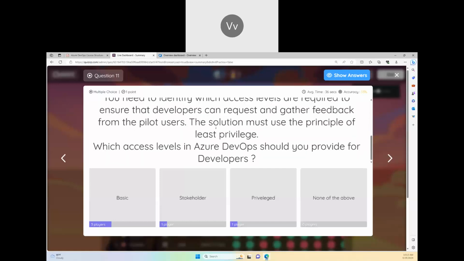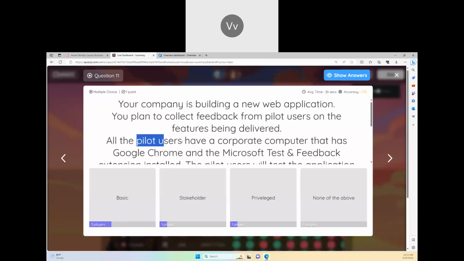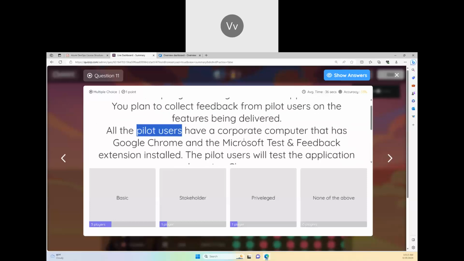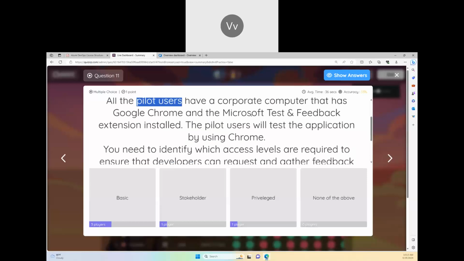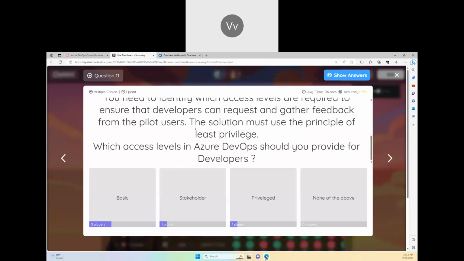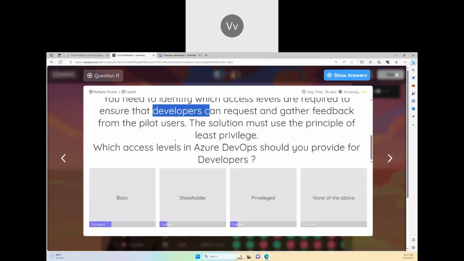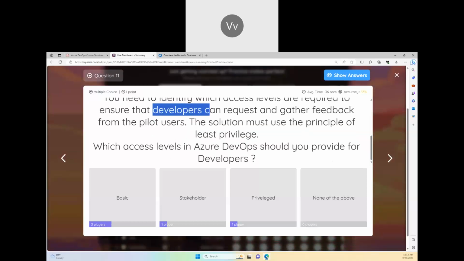Okay. The solution must use the principle of least privilege. Which access level? So there are two users here. One is developers, one is pilot users. Pilot users are someone having the corporate computer, and they are going and giving the feedback, doing the test and all that. So in such a case, there are pilot users and there are developers who are gathering the feedback and everything from the pilot users. What is the access level you will provide to developers?